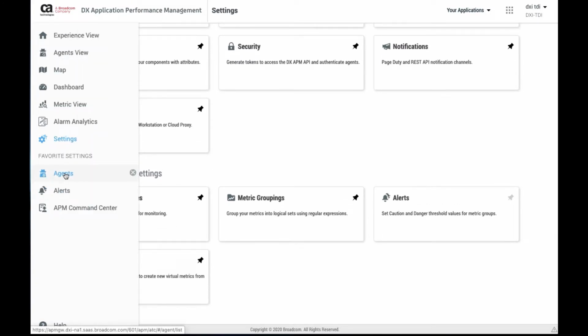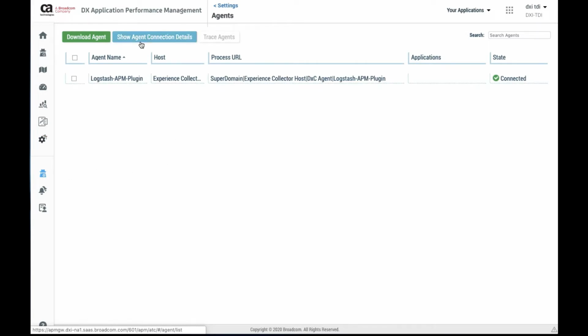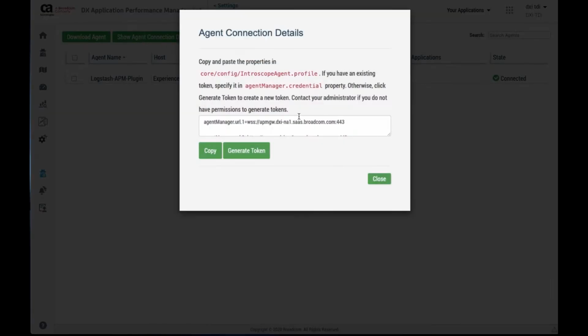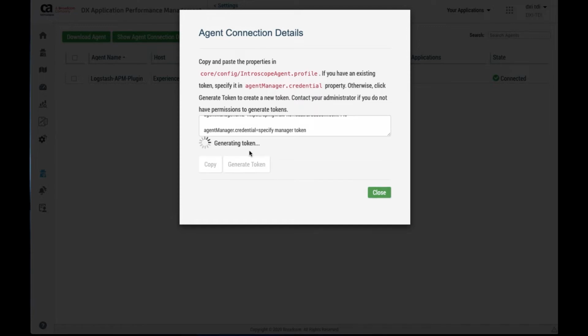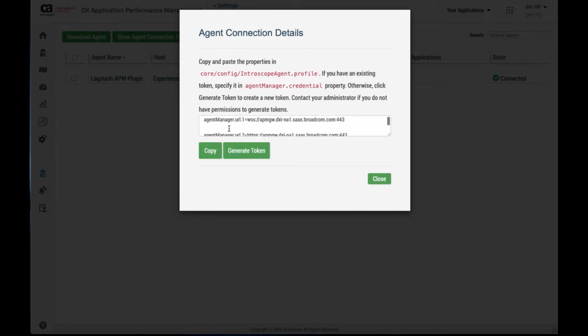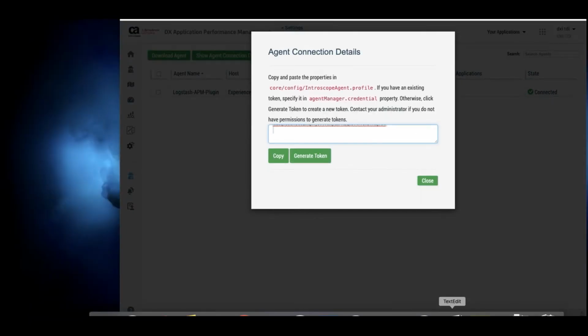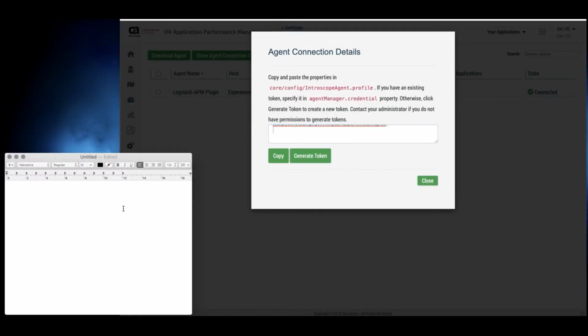I'll go ahead and select agents. If I select the agent and say show agent connection, it will show me the URLs that I need to use in order to connect. I've got to generate a token in order for the agent to authenticate itself when it connects to our SaaS. So I'm going to generate a token, and it's going to give me all this information. Let me cut and paste this, and I'll put it into this pad.